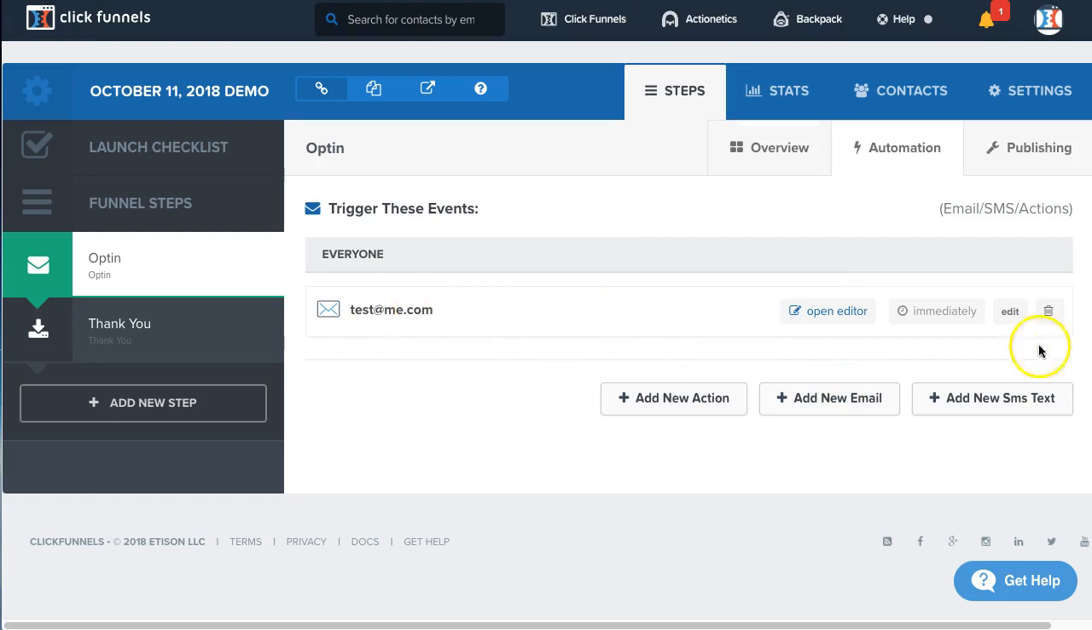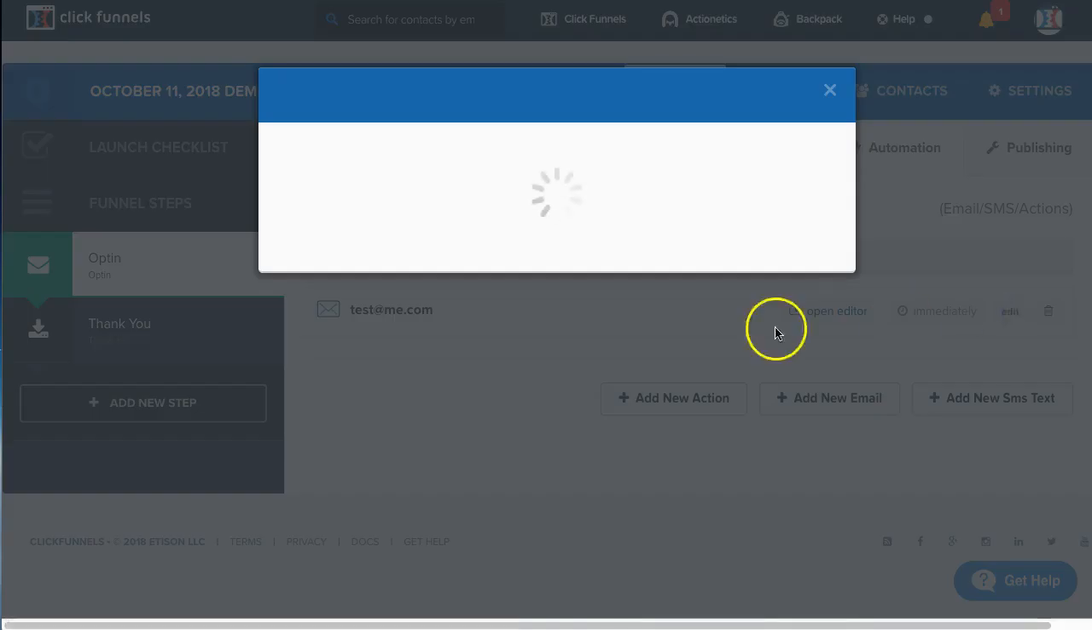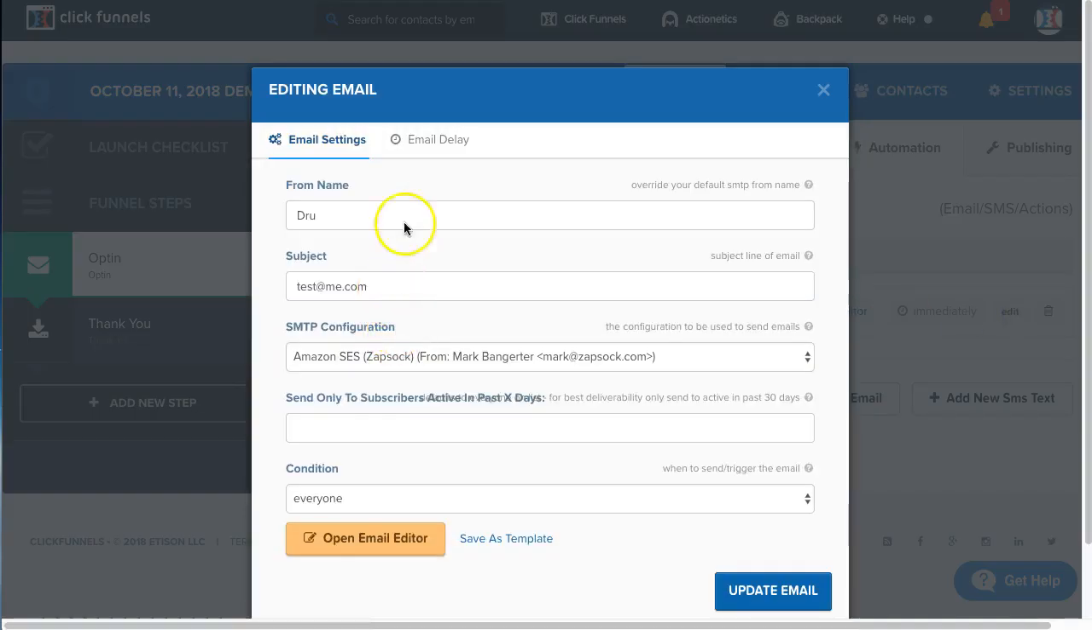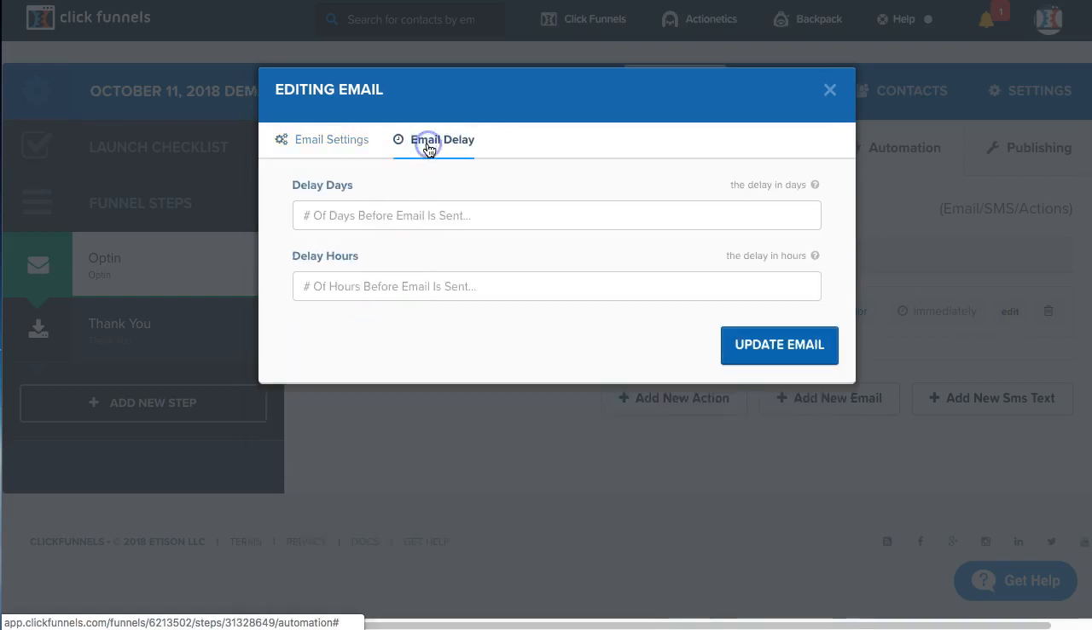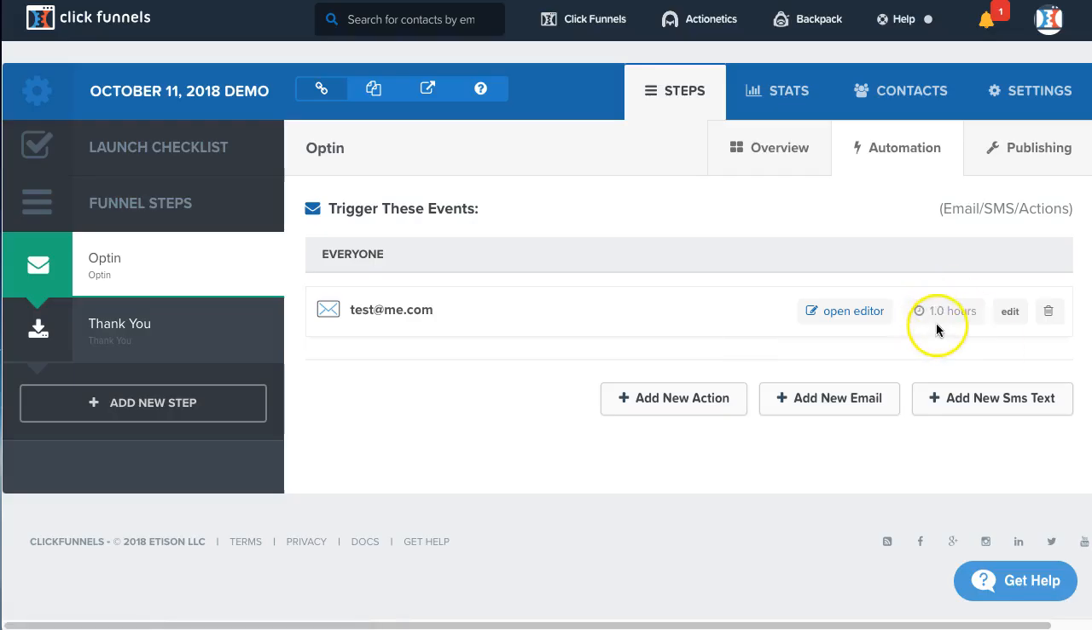Now, if we wanted to delay this, say for example, somebody opts in, we have an option to send this immediately. So if we go here to edit, we have the ability to make some adjustments. You can see right here at the top, it says email delay. We can delay this by days, or we could delay this by hours. Let's say, for example, the individual was on our list for 1 hour, then this email would go out. You can see right here that we do have 1 hour. Okay, so hopefully this makes sense.